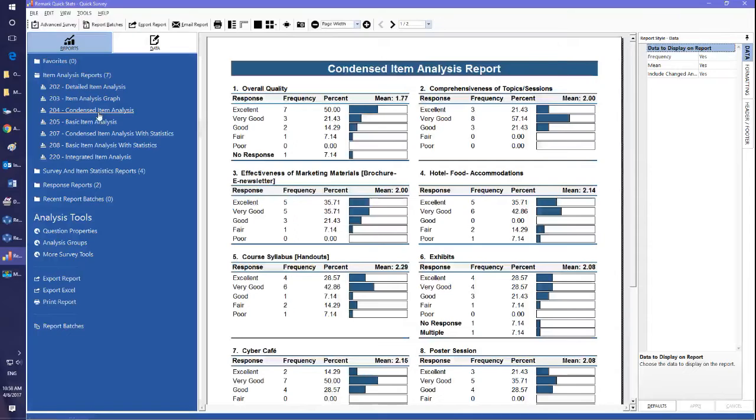report for you. Okay, so here is a condensed item analysis. It shows all of our questions one at a time with the possible responses, the frequencies, the percents, and a small bar graph here, and it also shows the mean. Now, the body of this report is more or less fixed. There are some things you can change about it.